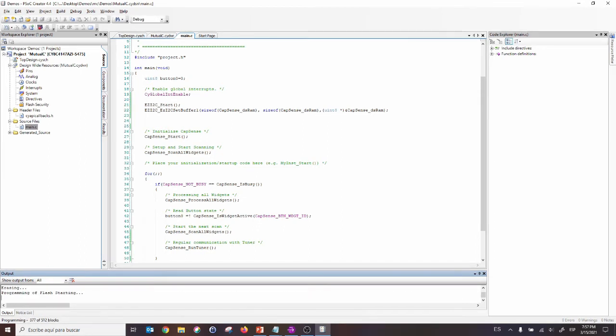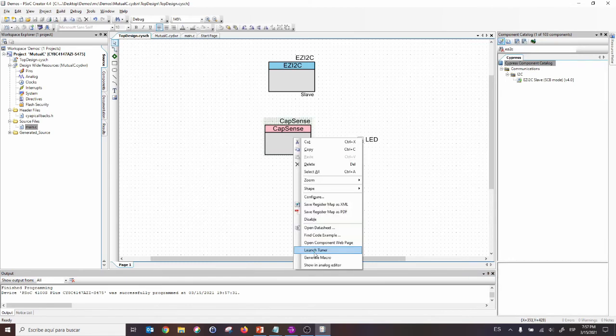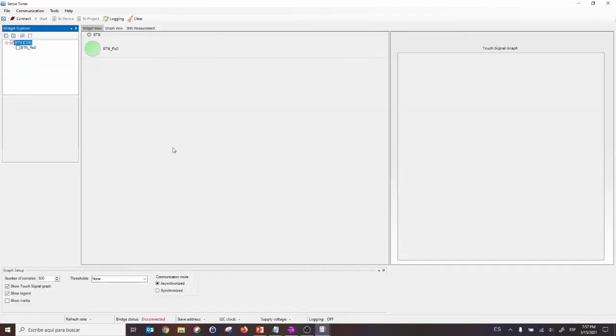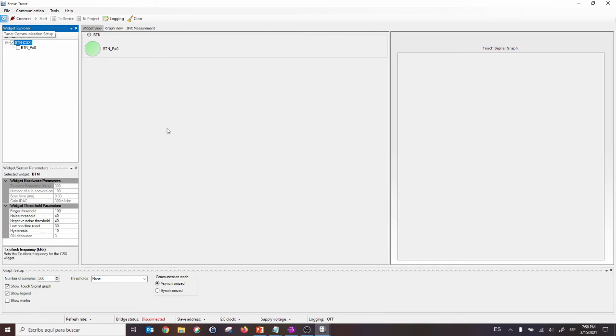All right, after programming is done, rather than showing you the board, which you've already seen, we're going to go to the schematic and right-click the CapSense where we're going to launch the tuner, as you can see there. This will get the tuner launched, and it will look something like this. First, you have to set up the connection, connect, and start, right? So when you start the setup of the connection, this is all pre-programmed.